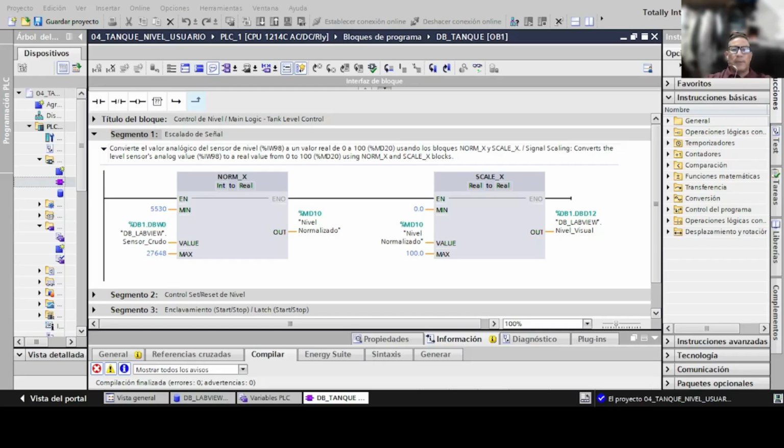The value pin receives the raw sensor value directly from the DB LabVIEW. This block normalizes the raw signal into a decimal value, which we output to a memory tag named nivel normalizado. The output memory is MD10.